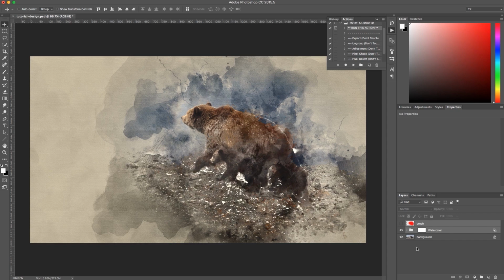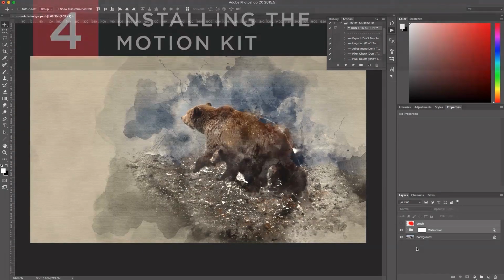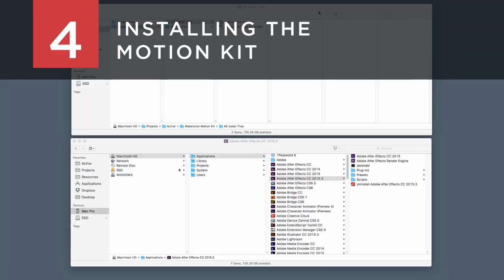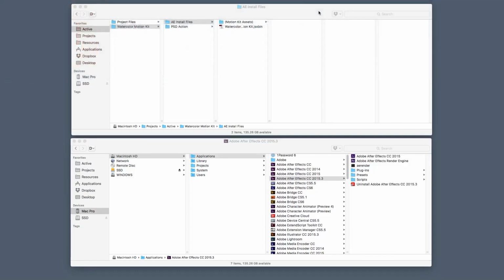All right, that is everything on the Photoshop side. In the next section, we're going to be going over installing the motion kit in After Effects. Now it's time to install the motion kit, and it's a really simple install. All we have to do is bring the install files into our Script UI Panels. So let's go through that together.